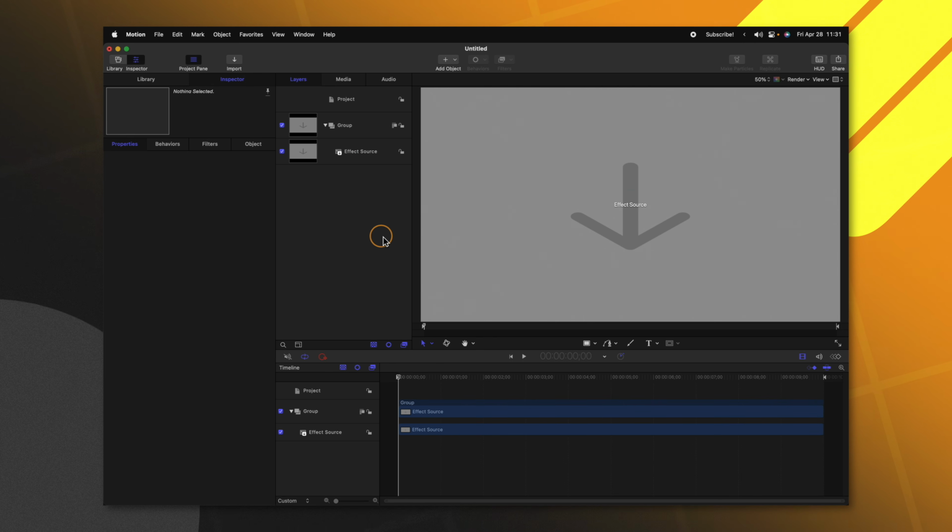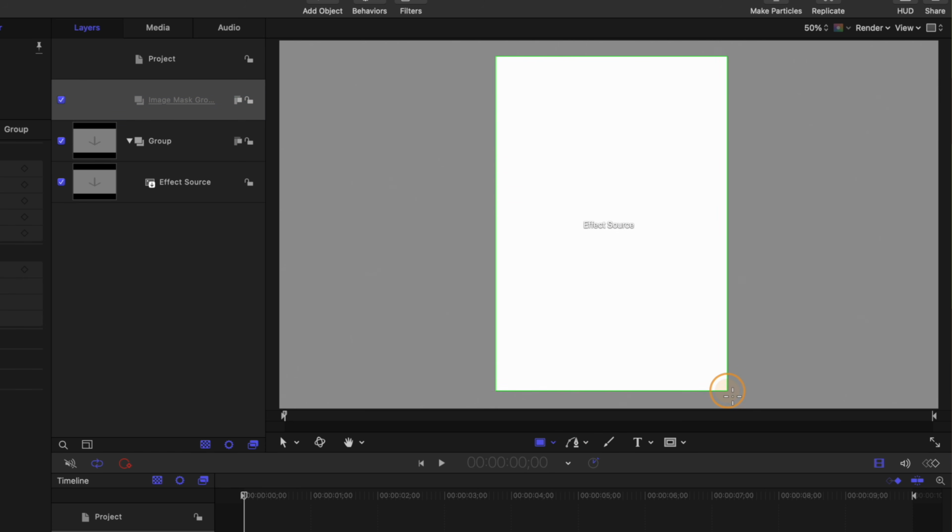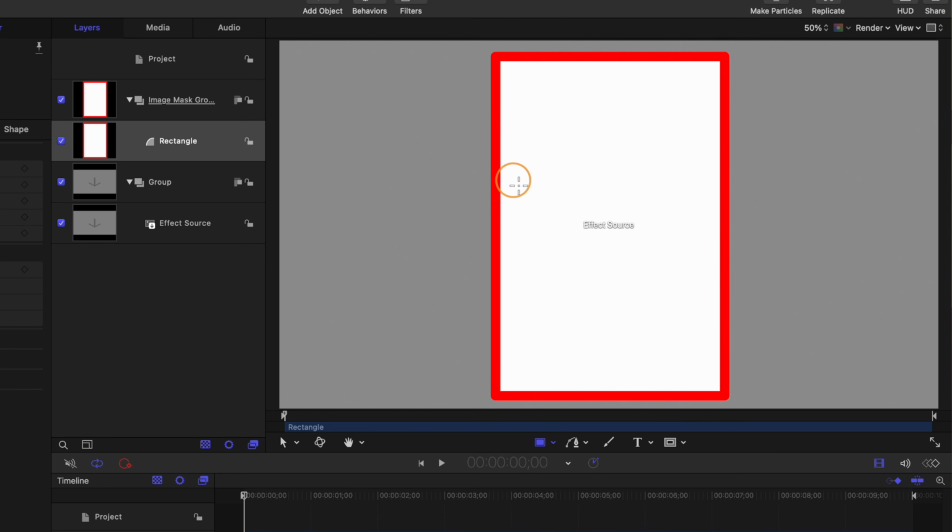The first thing we're going to want to do in Apple Motion is right click and select new group. Let's go ahead and rename this group to be the image mask group. Now we're going to need to create an image mask. So come on down to your rectangle tool and click and drag to get it roughly in the size and scale that you want for your picture-in-picture effect.